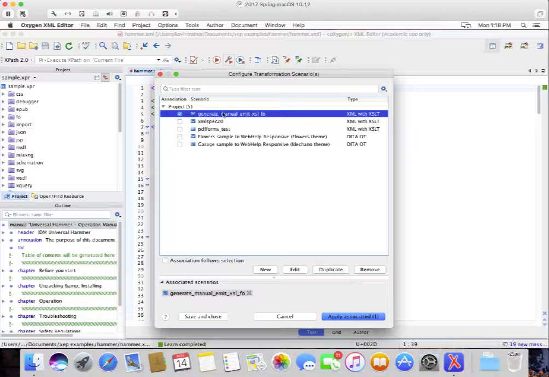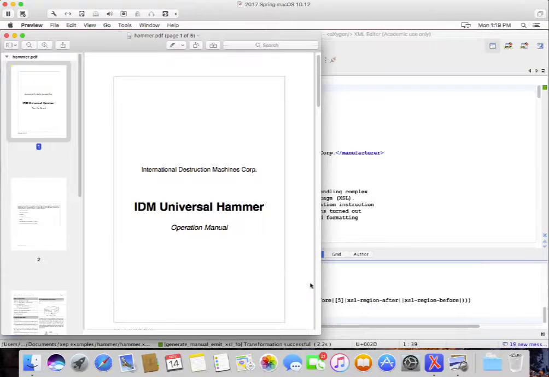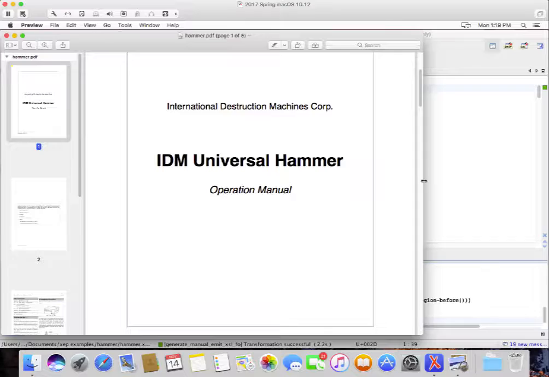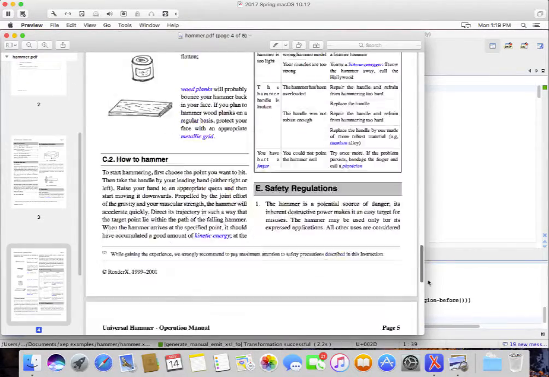Yeah, generate manual emit XSL-FO. Well, it really doesn't emit XSL-FO. In the last analysis, it emits a PDF. But if we run this, okay, we say apply associated, we're going to get the hammer manual, just like we promised. This is a new one that was just created for us. Okay, we look through the hammer manual and we like everything we see.